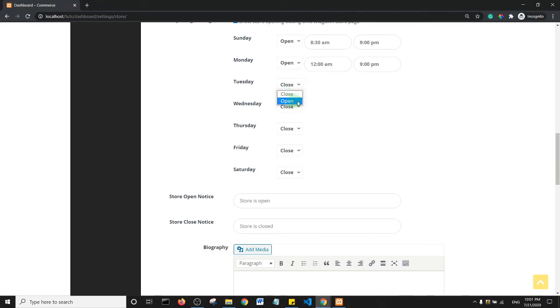So I'm just going to go ahead and leave it like that. But essentially, your vendors can set their opening and closing time.